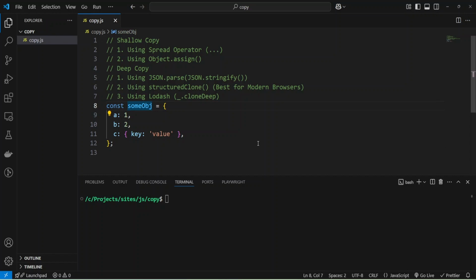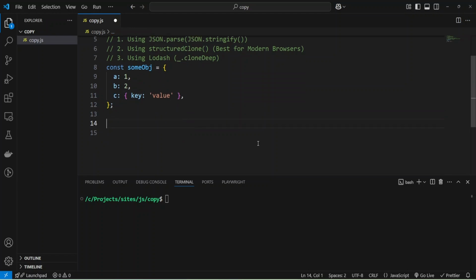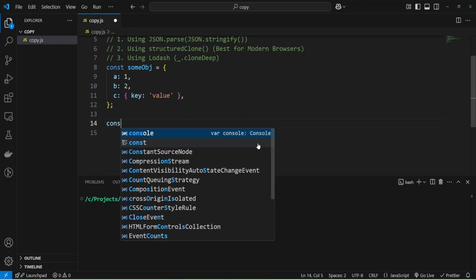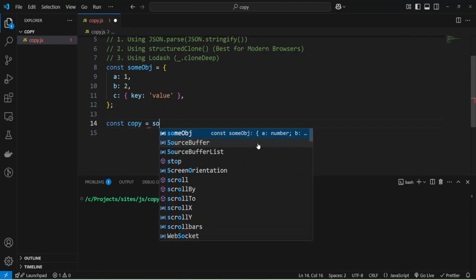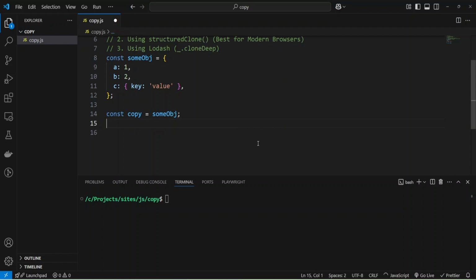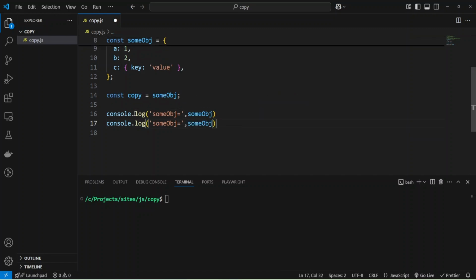I prepared some object and it has properties A, B, C. And let me make a copy. I'll use const copy and assign my object. And now let me do console log and provide my object. And I'm going to do the same for copy.